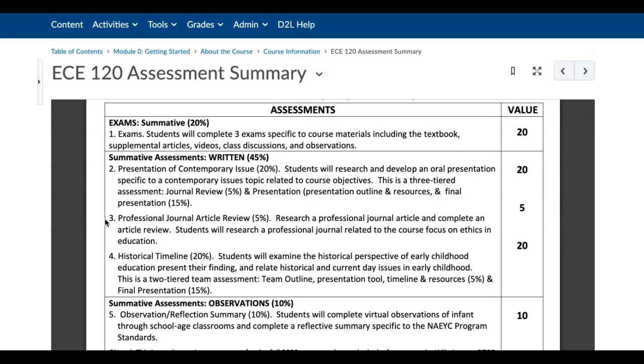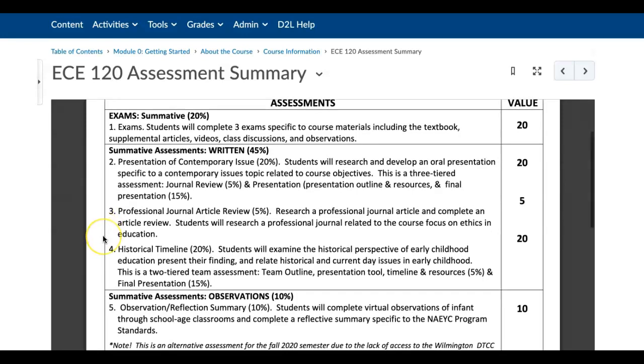The historical timeline will examine the historical perspective of early childhood education, and this will be a team project. It is also a 2-tiered project. So you will be assigned a partner by your instructor, or you will be given the freedom to choose your own partner or partners. A team outline is required. You're going to use a presentation tool, a timeline and resources. All of that accounts for 5% of your grade. And then again, you'll receive feedback after Tier 1 is submitted, and your team will then work on your final presentation. And that is worth 15% of your grade.